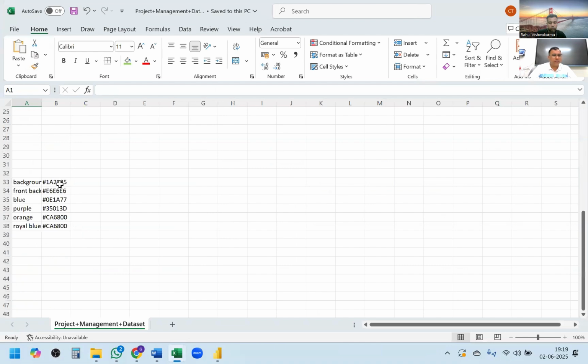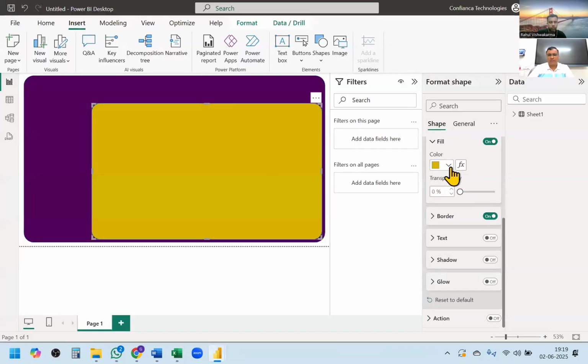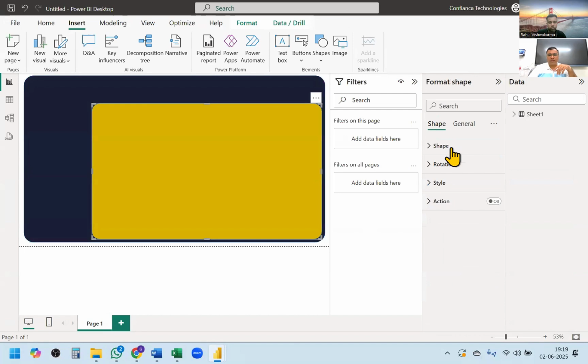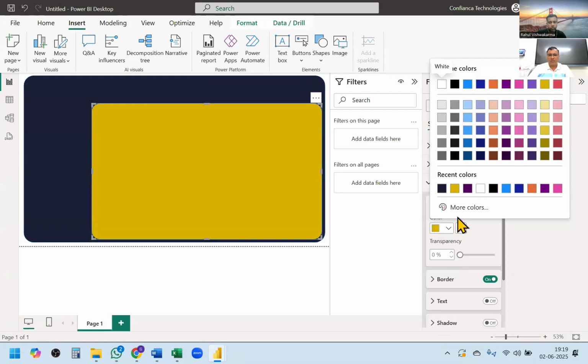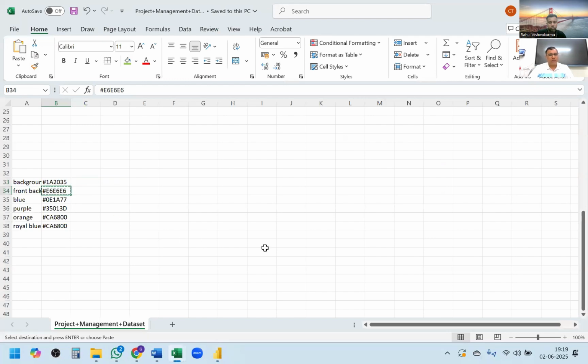So if you see the first background color, we'll take it over here and we'll put it over here. I'll put more colors over here. I will put this one. Now I also want to change the color of this. So I'll go to style and change the color with the fourth, this color.